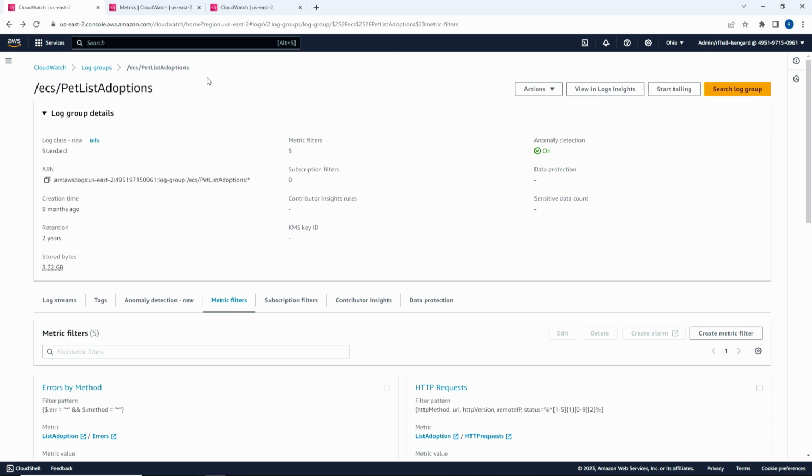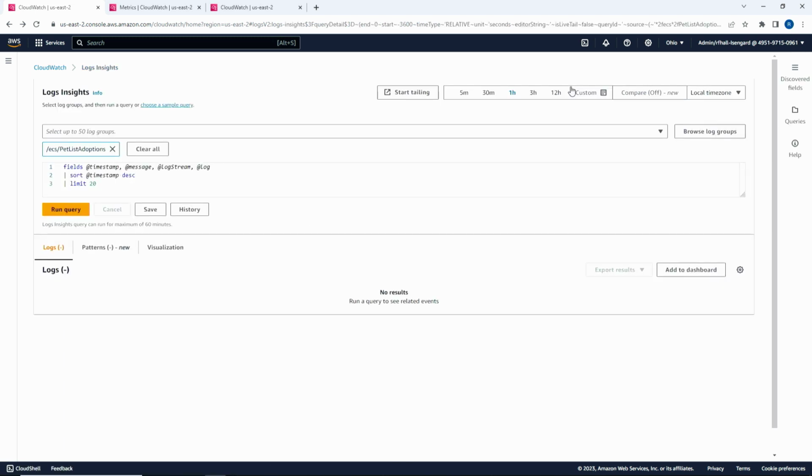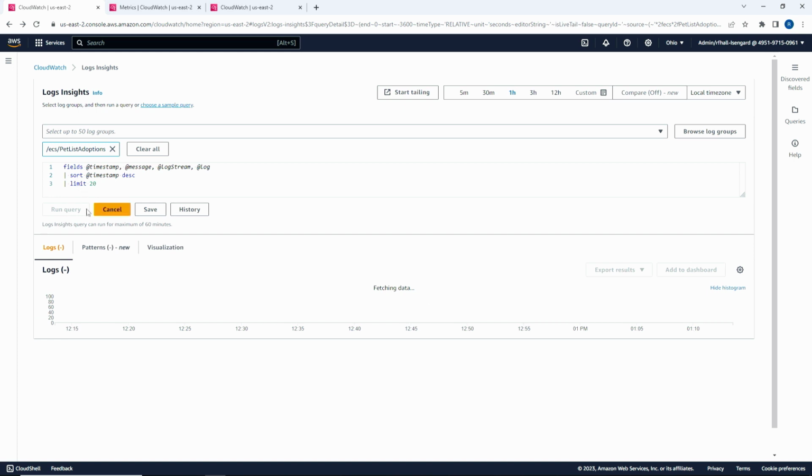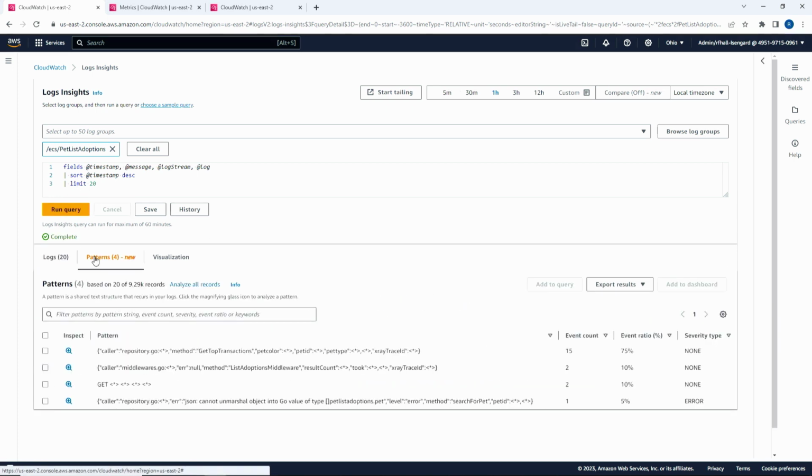So let's go ahead and pivot back to our ECS pet list adoption service. Let's talk about metric filters and how they can be valuable. But just as a really quick refresher, I know we looked at this recently, but I want to make sure we're all familiar with the metric patterns we're going to be looking at. So let's take a look at our log groups one more time and check out these patterns.